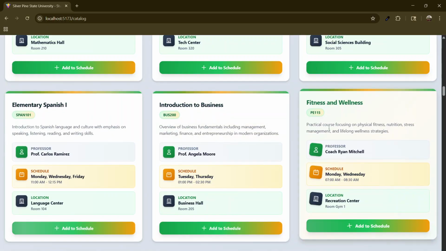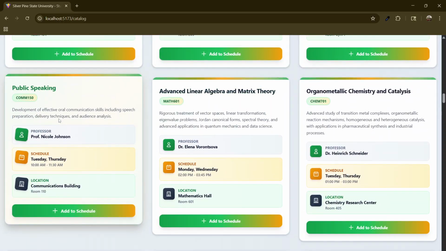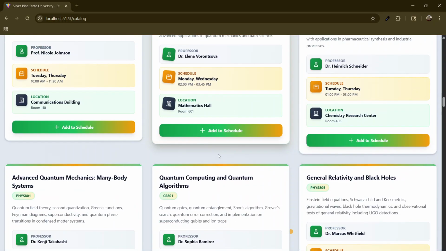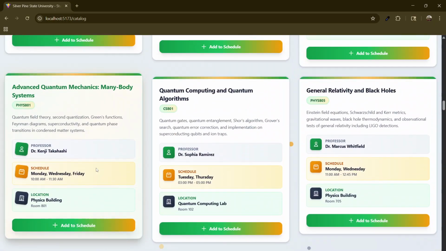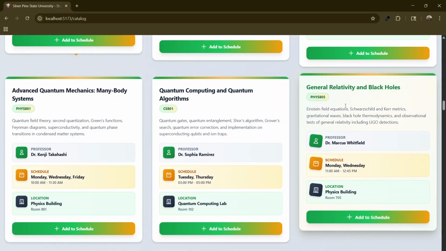Spanish, again, business, fitness and wellness, public speaking, everyone's favorite, advanced linear algebra and matrix theory, rigorous treatment of vector spaces, linear transformations. Let's take a look here at some more of these classes. Advanced quantum mechanics, many body systems, general relativity and black holes.